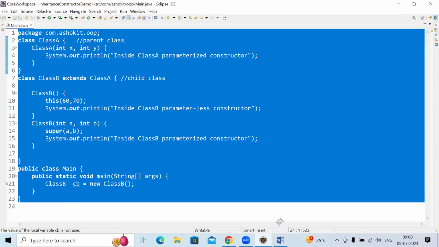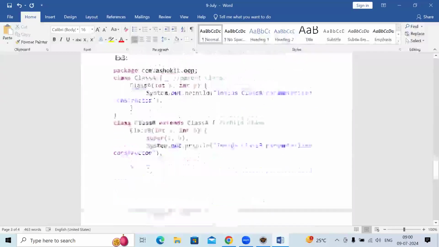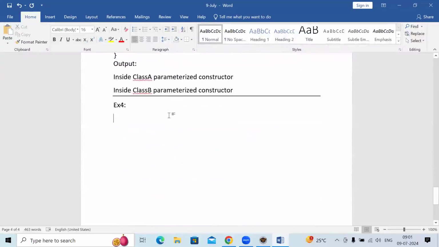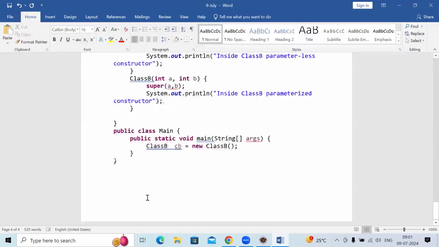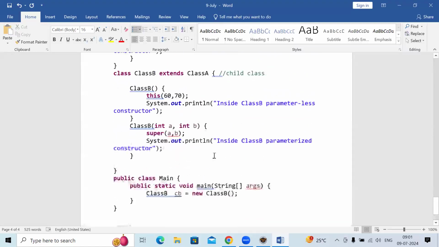This is example 4, right? Example 4 only, right? Example 3, last one. Example 4. Tell me, here there are important points. Output I will write last, but example important points are there.